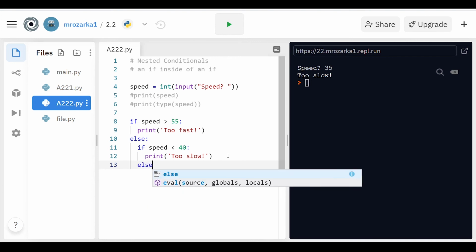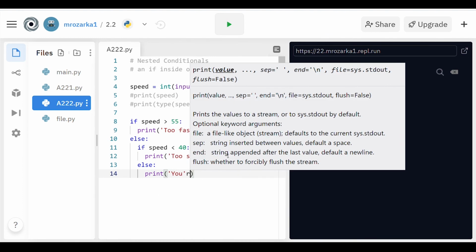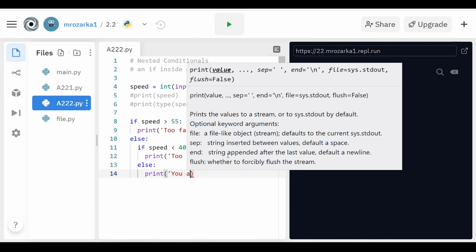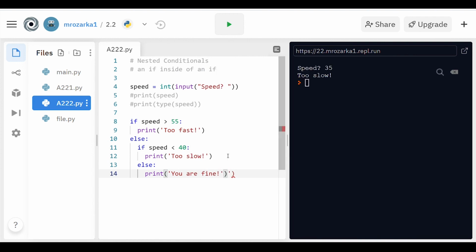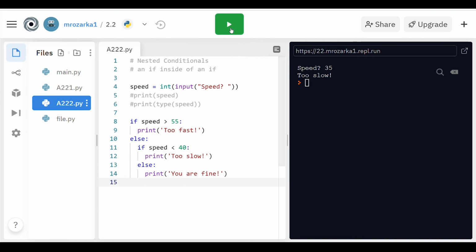Here I can have an else as well. Else, print you are fine. So if I run this now, I'm going to pick a number between 40 and 55, so let's just do 45. I hit enter on this. It's not going to run the first branch because it's not greater than 55. It automatically defaults to the else here. Else, if speed is less than 40, it's not, so it defaults right here to print you are fine. I hit enter, and it says you are fine.